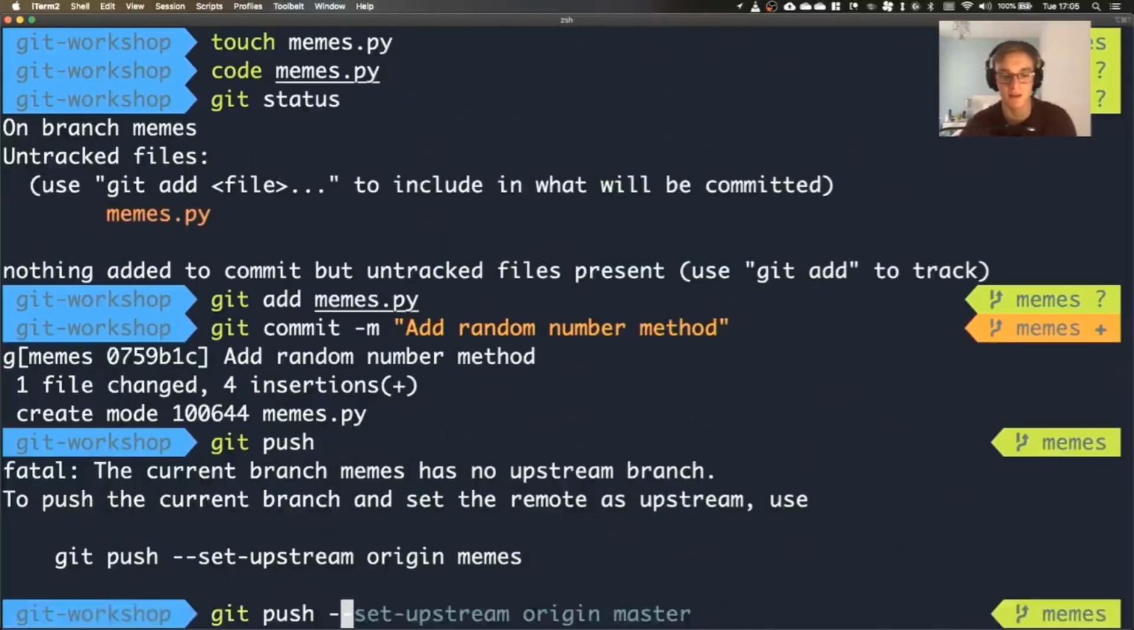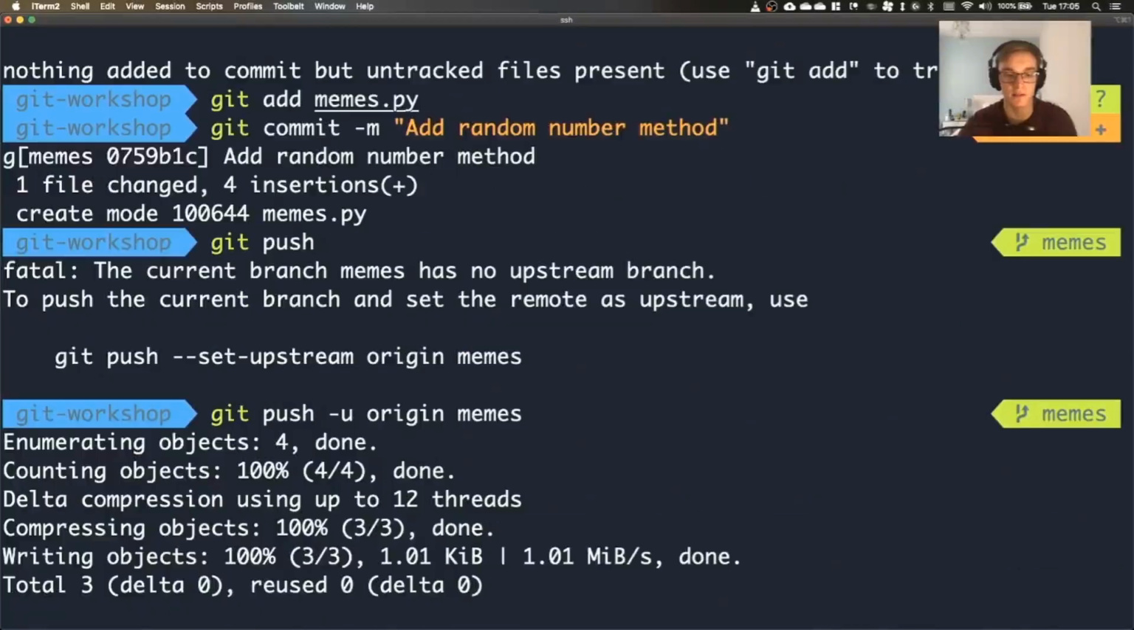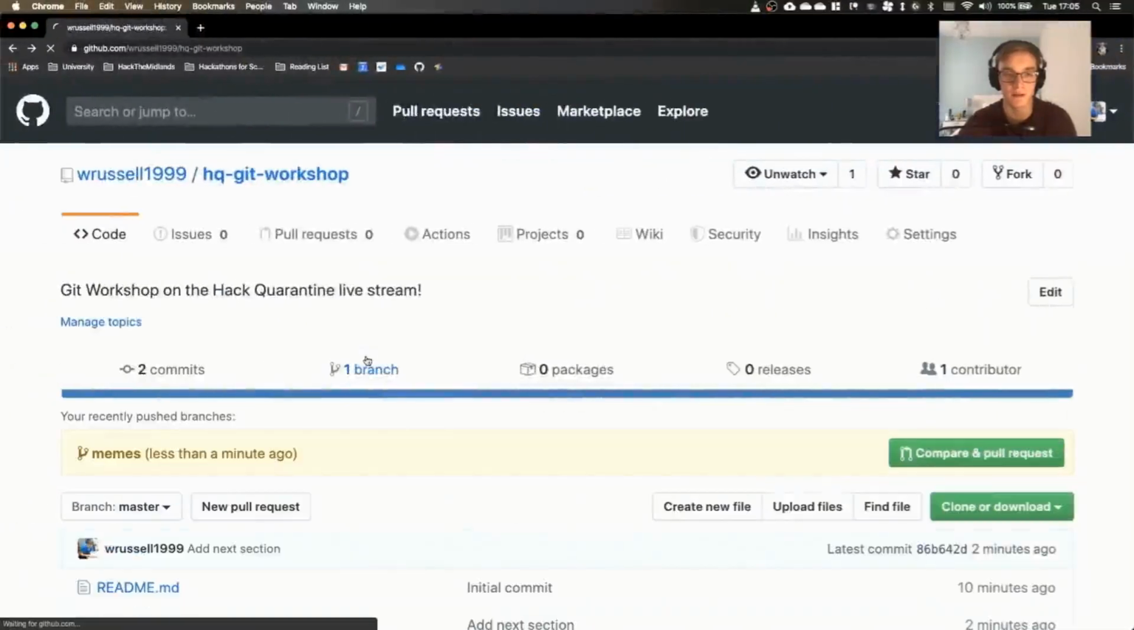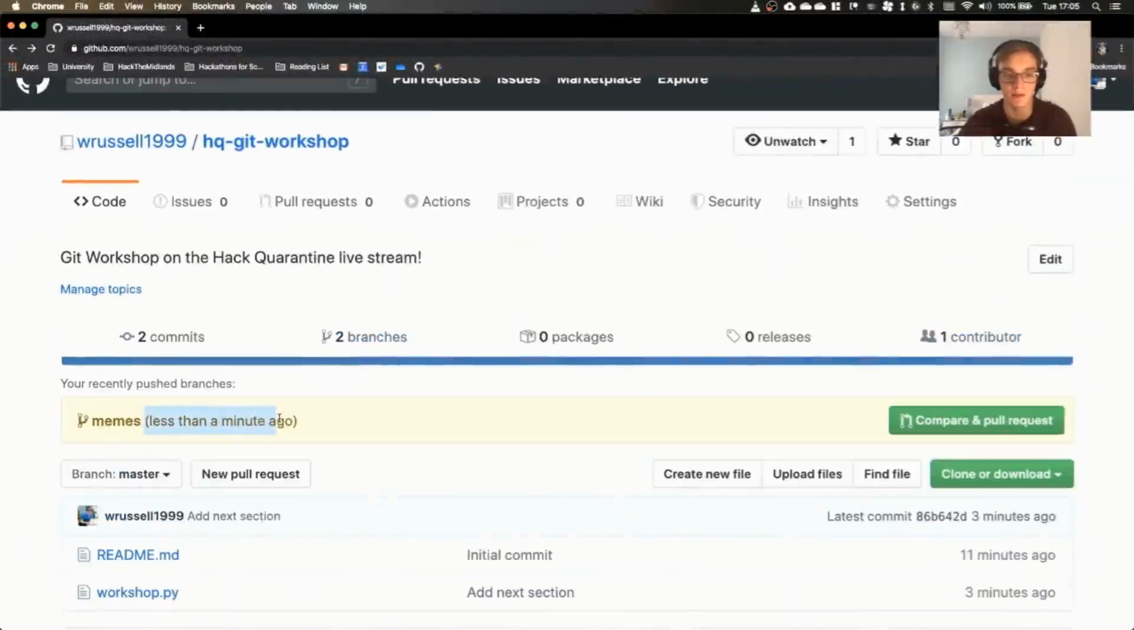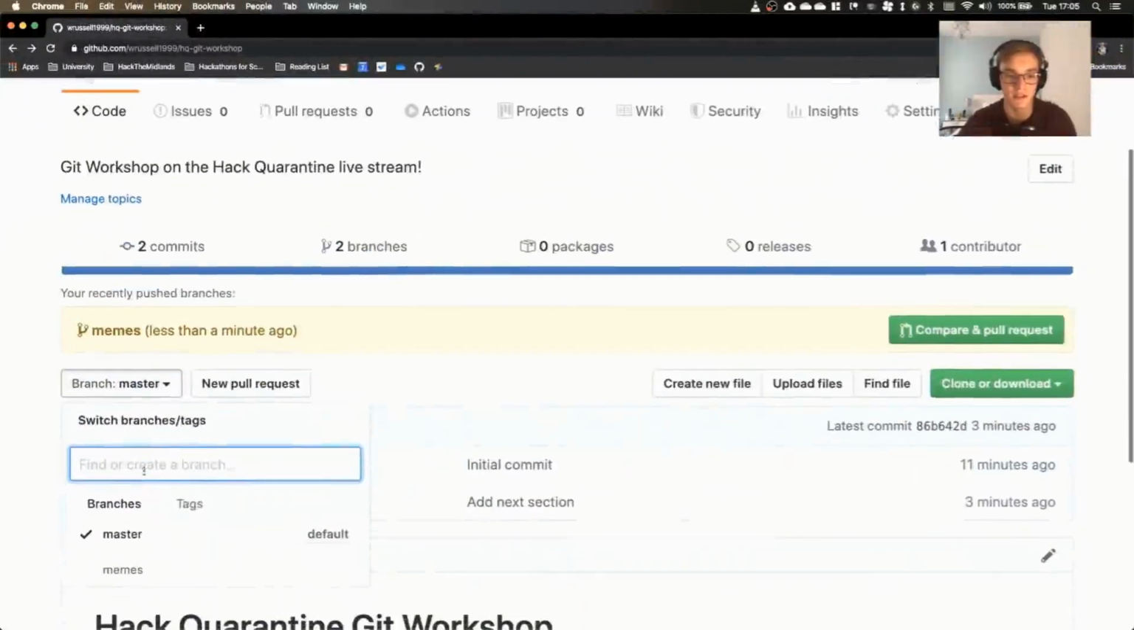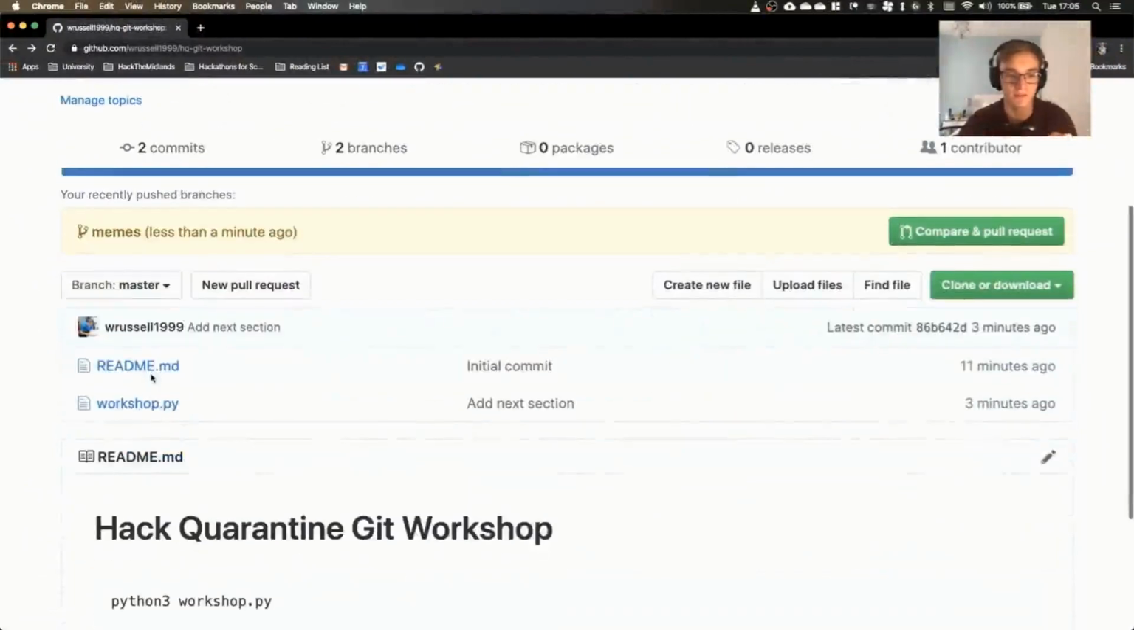So I need to do the same thing of setting the upstream and also telling GitHub what branch that is. If I type memes, it's going to merge it. Beautiful. So now if I go to GitHub, it's already told me there is a new branch called memes, and I can switch branches and see these changes if I want to, but I don't want to do that just yet.